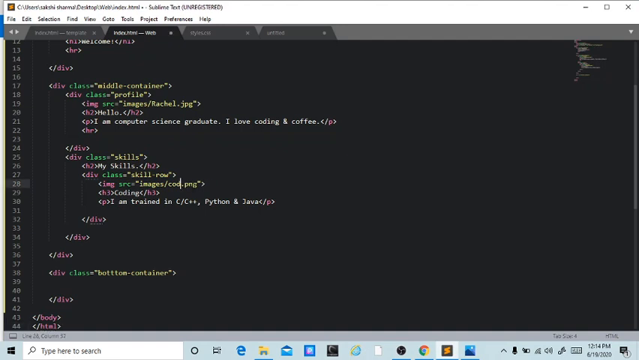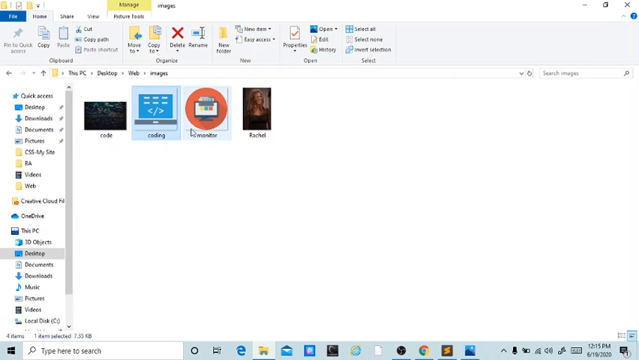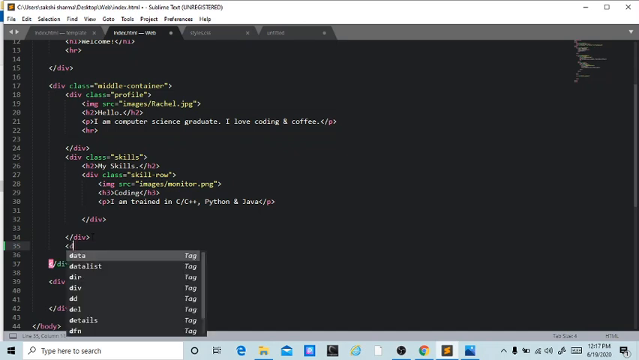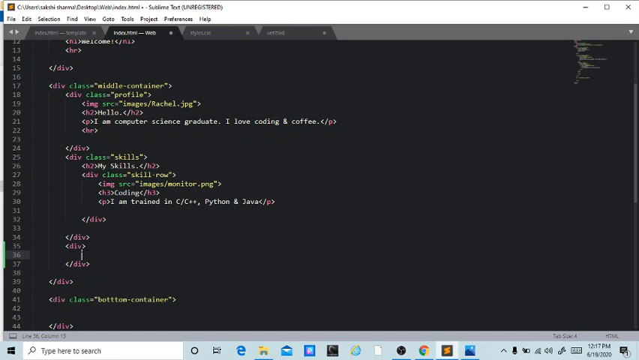Now it's time to add another skill, but I want to change this first. I want here monitor.png image, because I think this will go better with this. According to my next skill, my coding image will match with that, so I have to match my image with the content. Yeah, we'll be adding same class because this is skill section only, so we'll continue working inside the middle container.